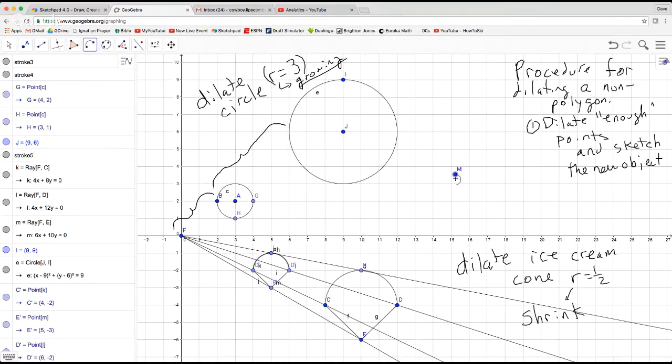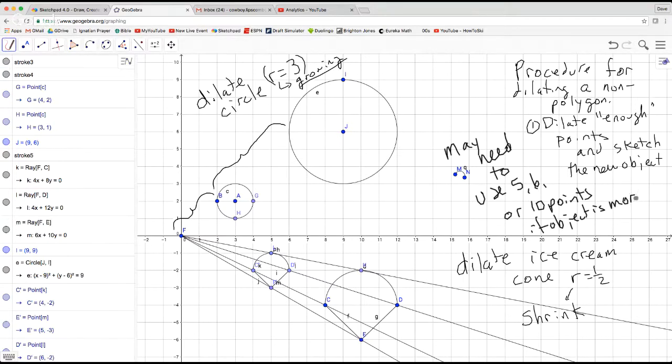You may need to use 5, 6, or 10 points if the object is more complicated. Okay, so we'll just put a line through that, a line like this.